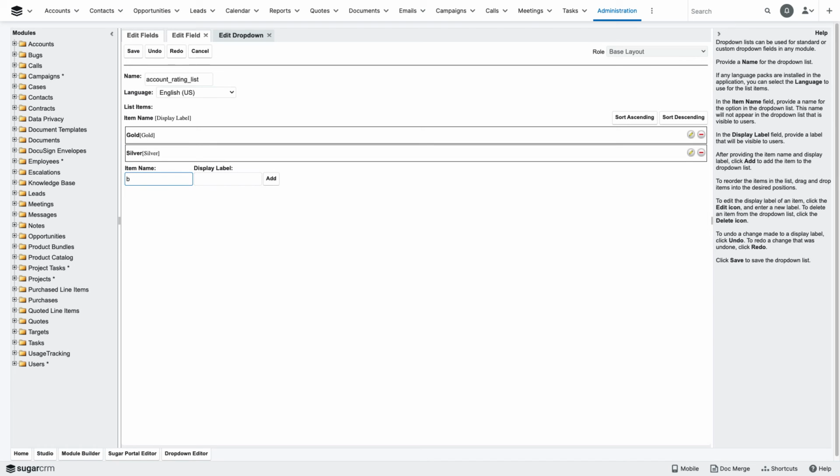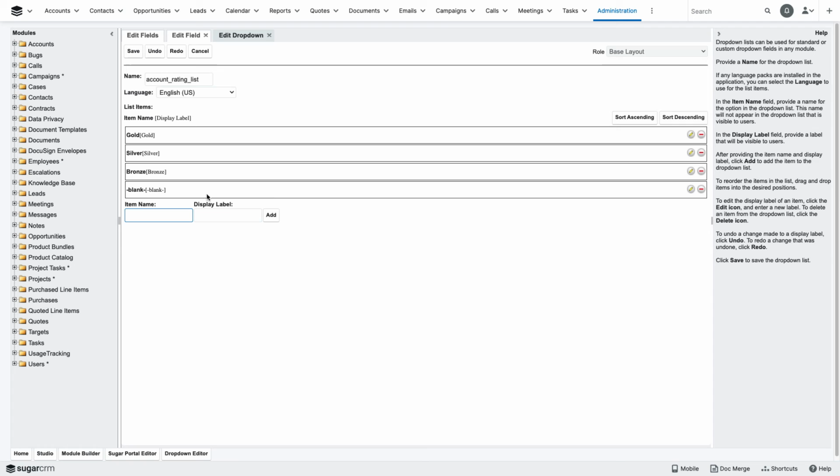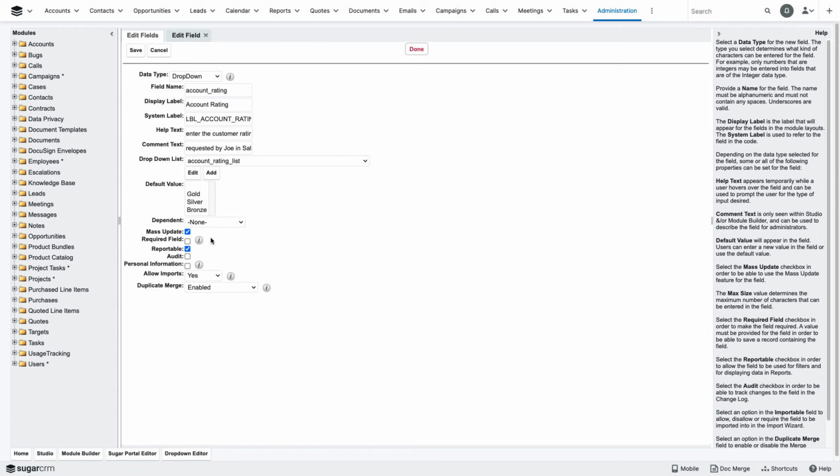Once your values are entered, add a blank value to the list by just clicking Add. When we save this list, we're returned to the Create Edit Field tab. We can select the default value to display when the record is edited or created. In our case, we're going to keep it at blank.